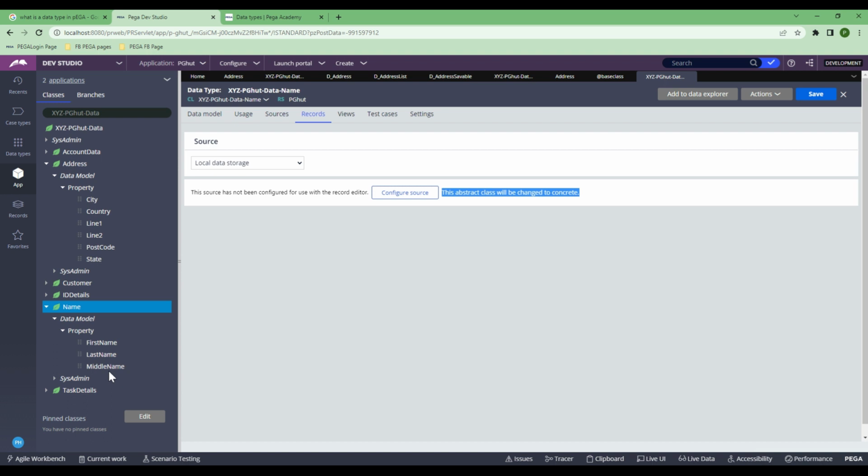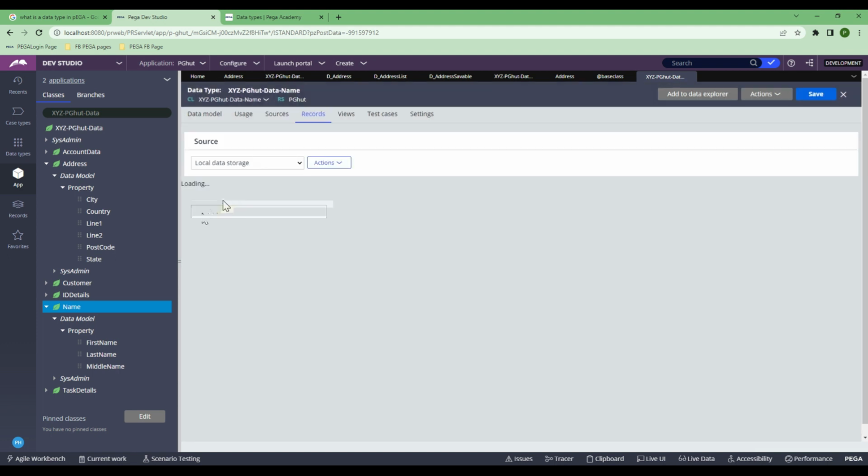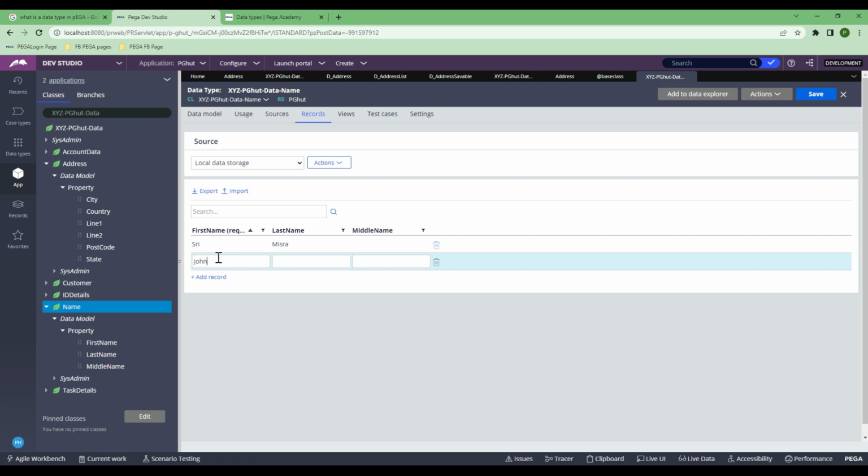Obviously PEGA cannot create a table for an abstract class. PEGA can only create a table internally for a concrete class, because PEGA has to link that particular class to that particular table. So if I do a configure source, I am going to configure these things, and let me take just first name as a key. If I do a submit here, and then enter a first record, let's say Sri Mishra, and a second record, let's say John Smith.